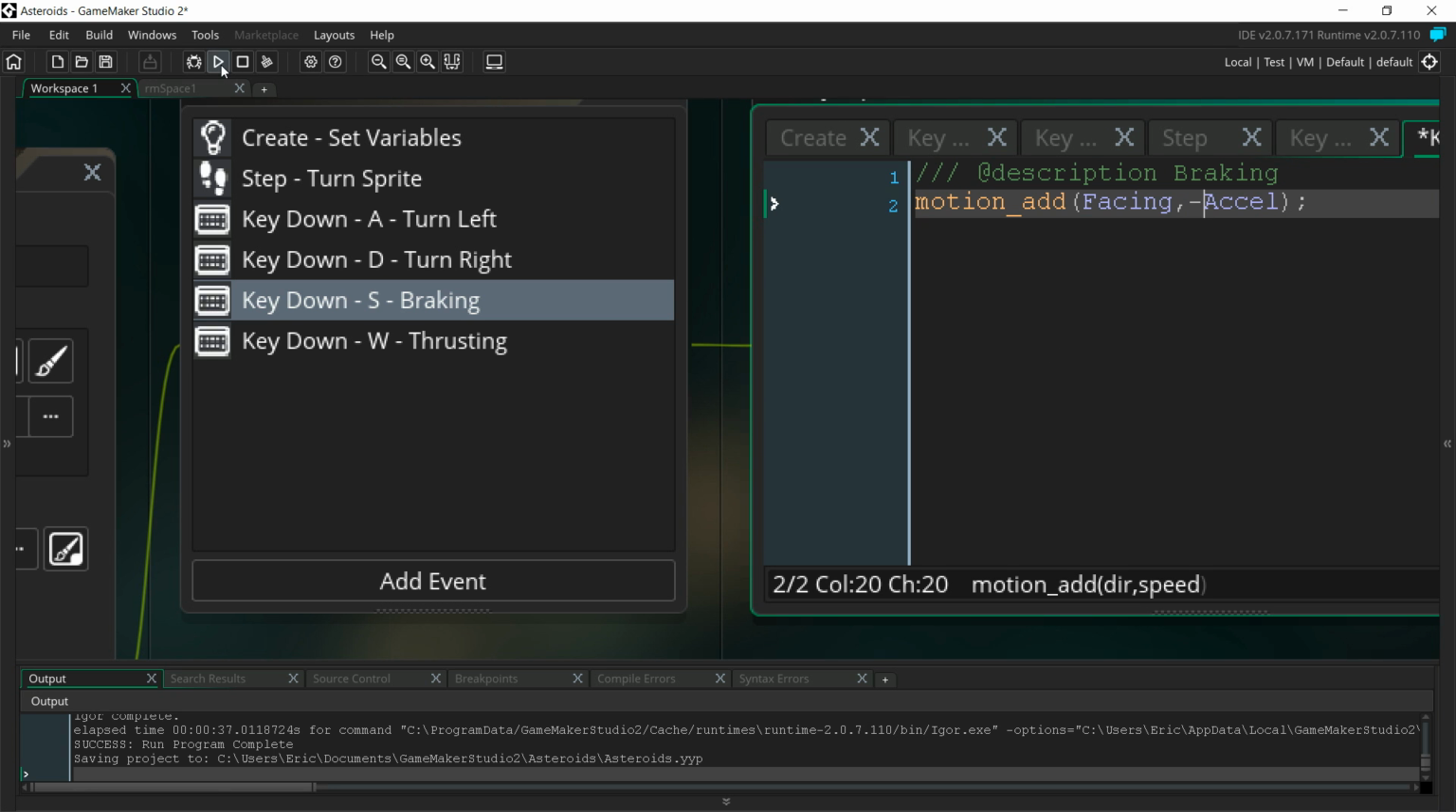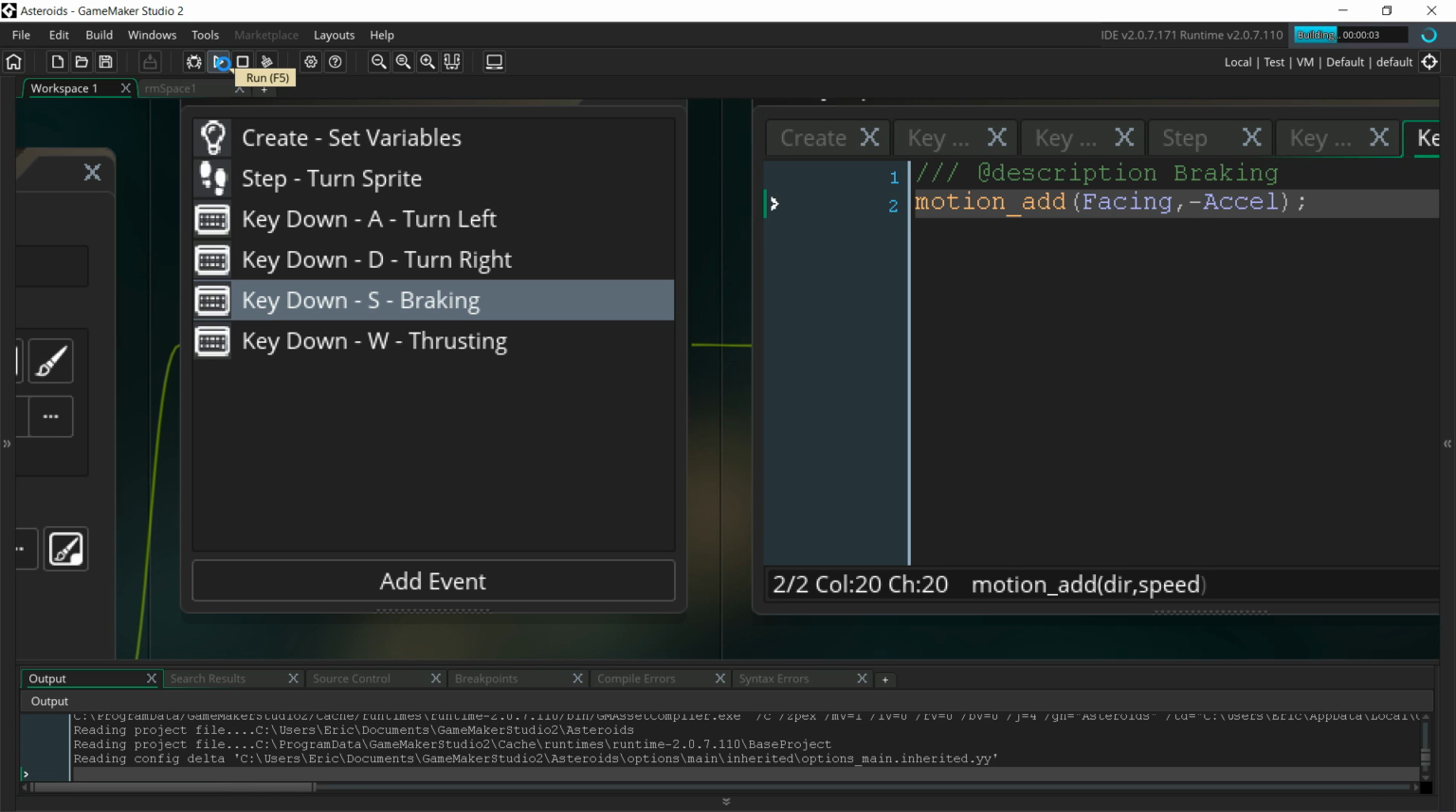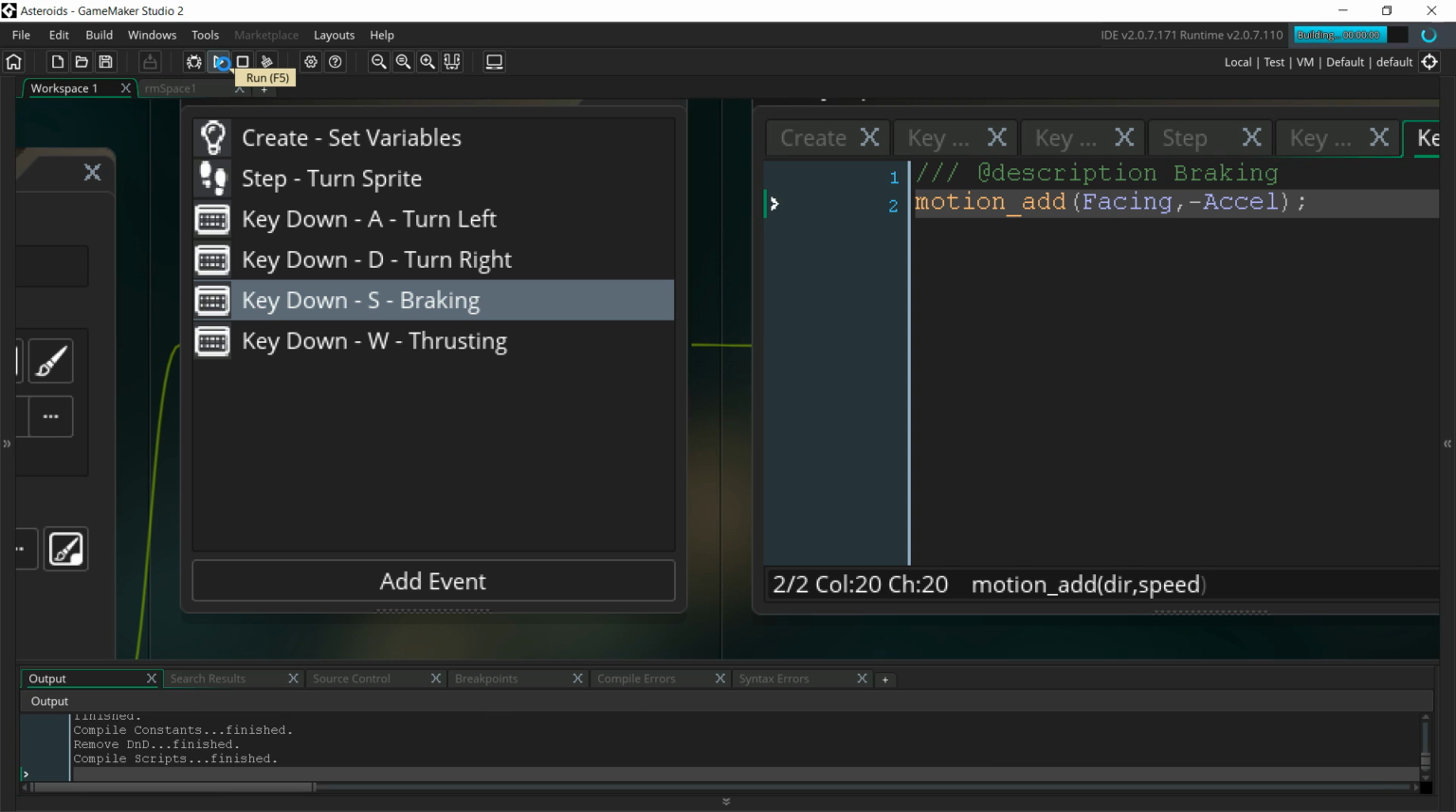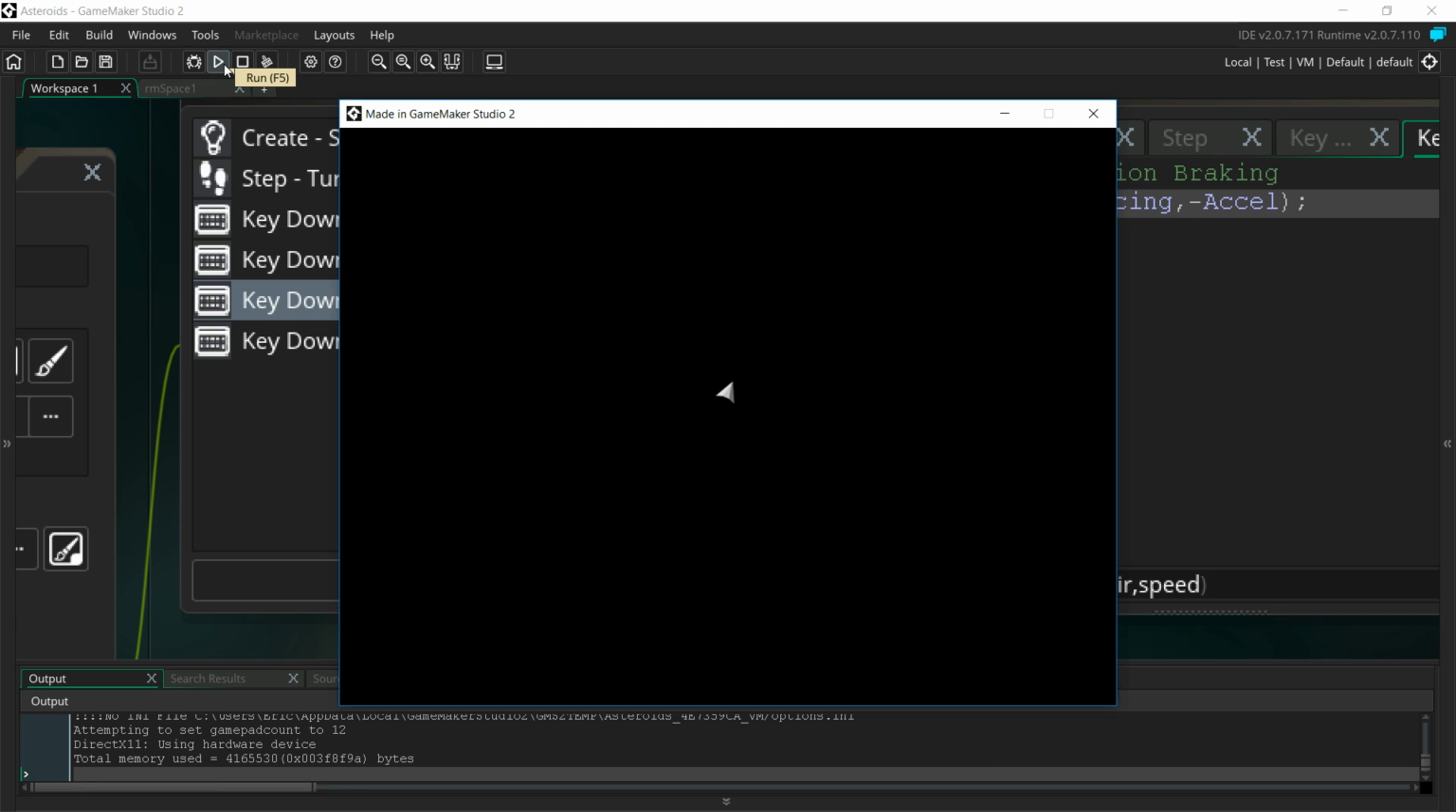So if I test the game again, if I press the W key, I go forward, and if I press the S key, he'll back up.